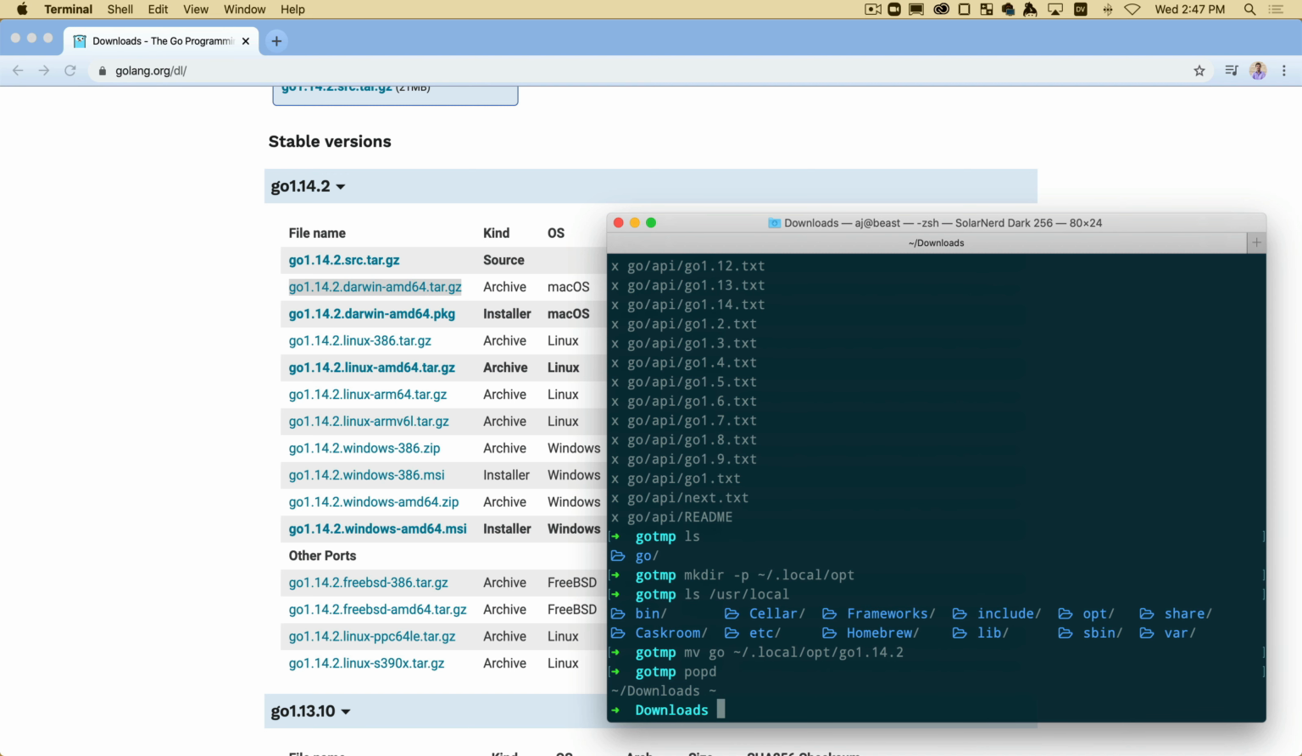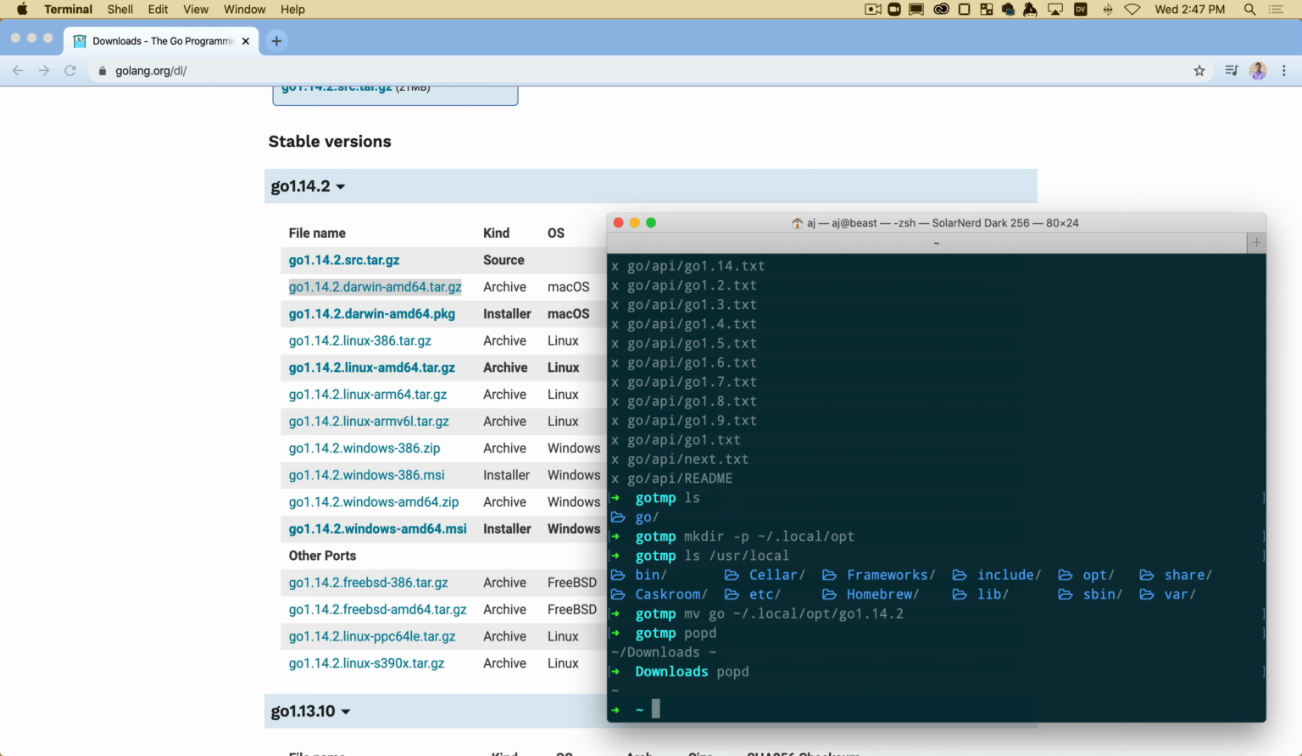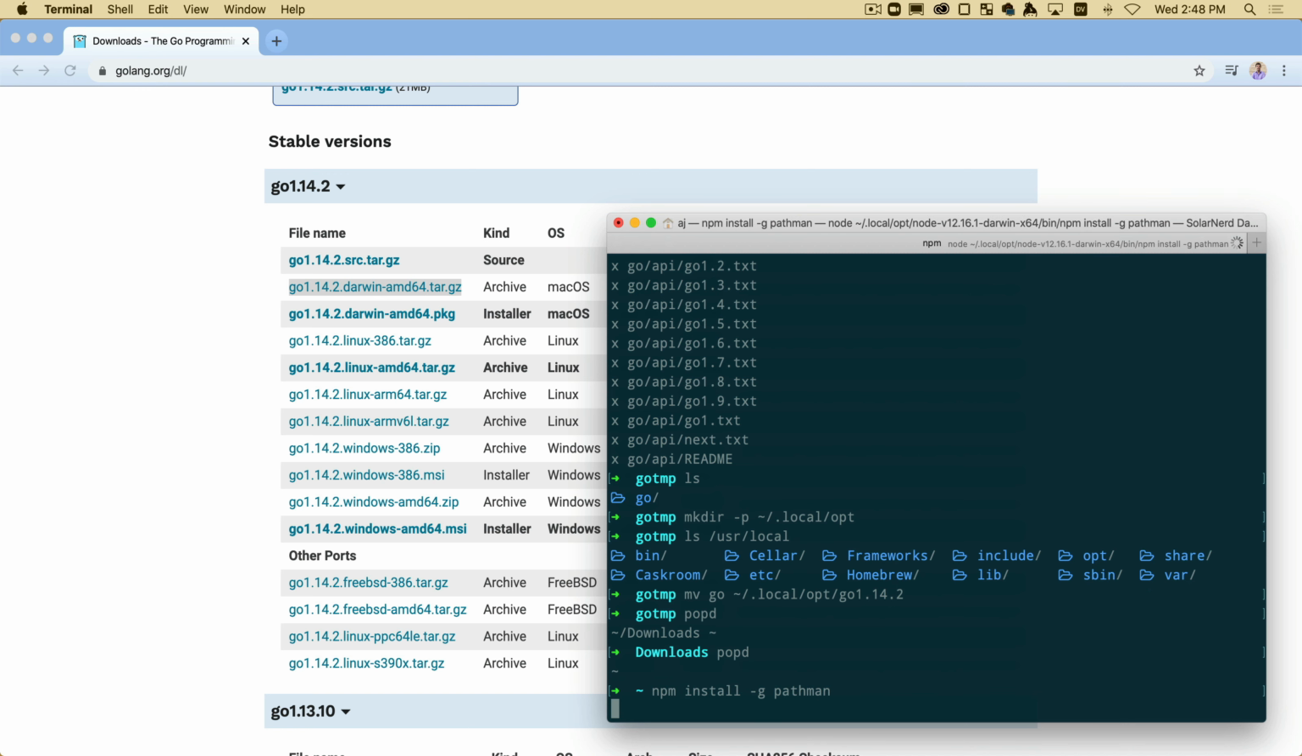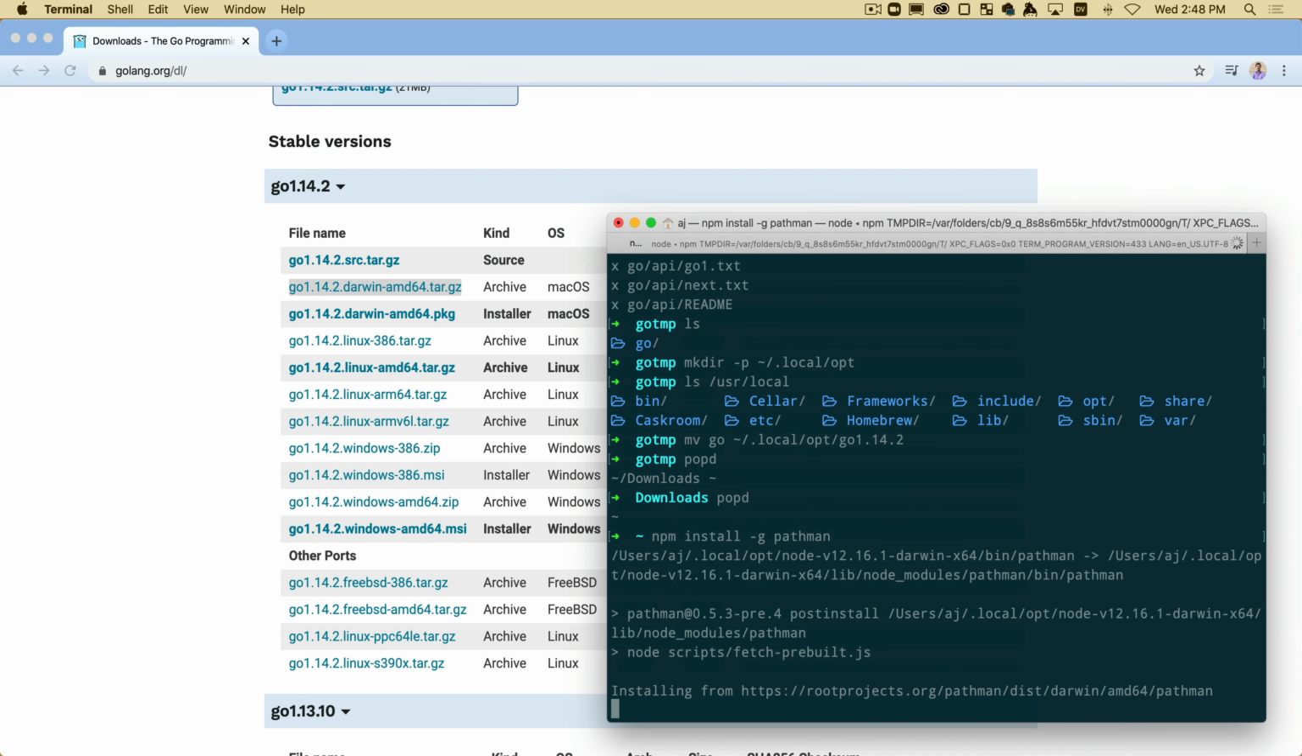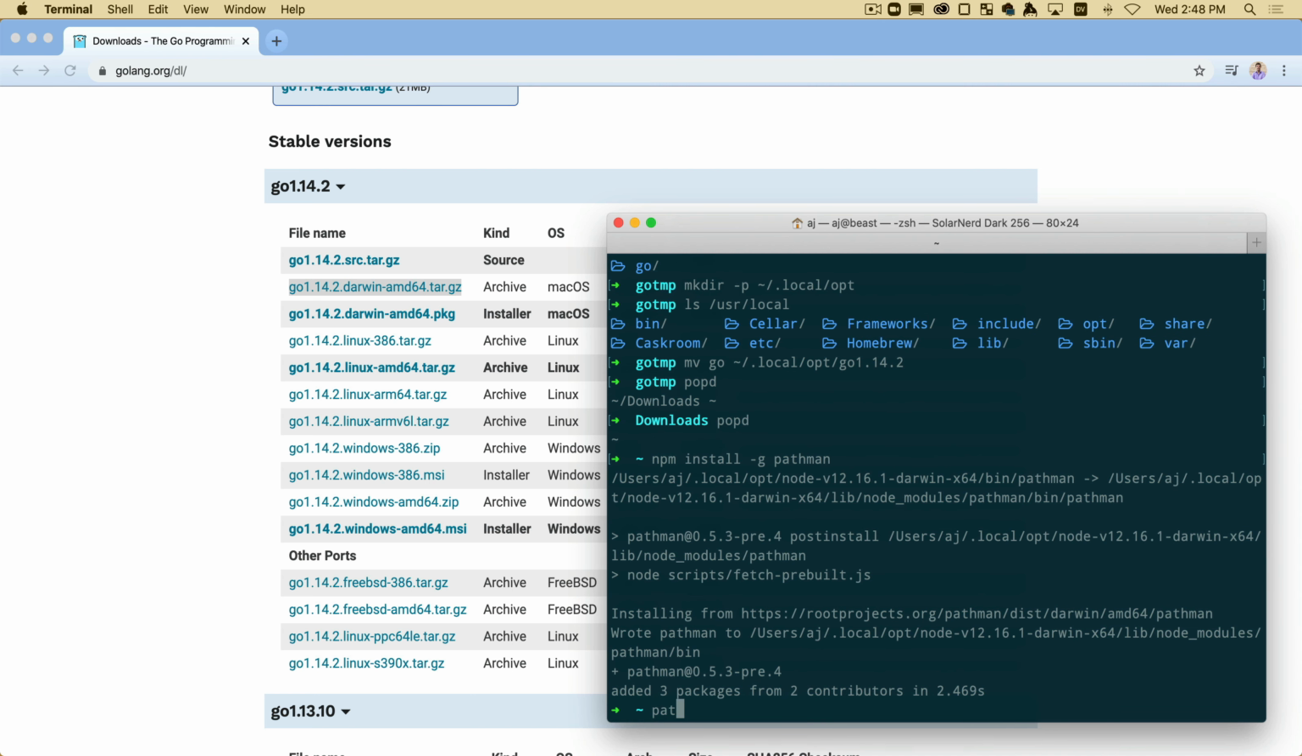And then I'm going to get out of this directory and get out of this directory. And I created a tool called Pathman to manage the path, because this turns out to be frustrating. And if you want it to work across Windows, Linux, and Mac, then they all have a different way of doing it. So I figured out all the intricacies of that, and I've made a thing called Pathman. So you can npm install -g pathman, and it will install Pathman for you.